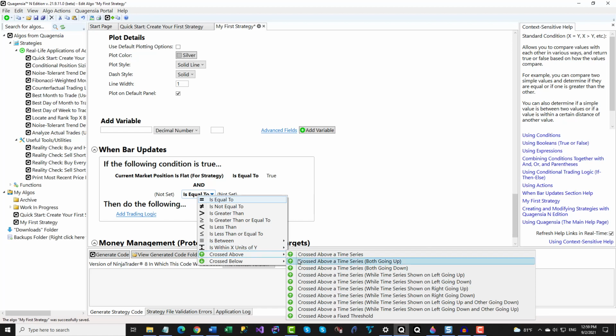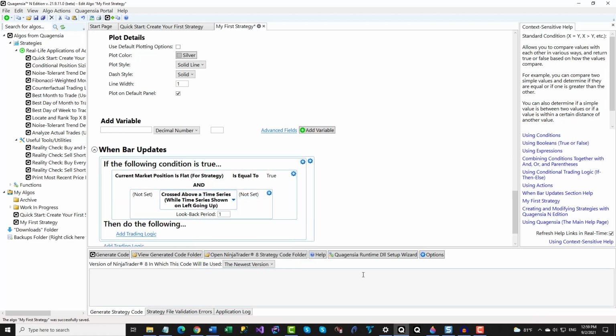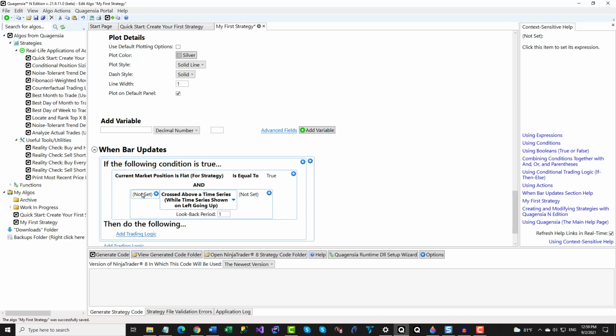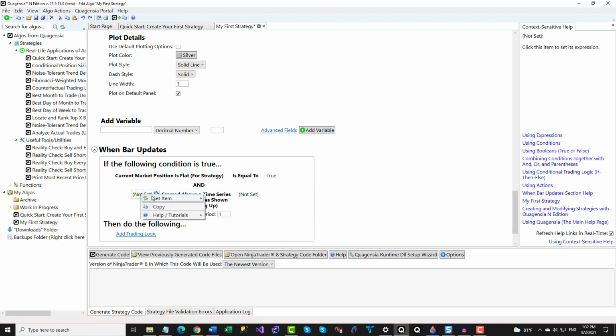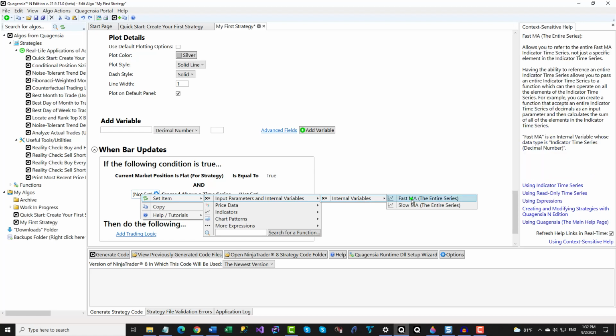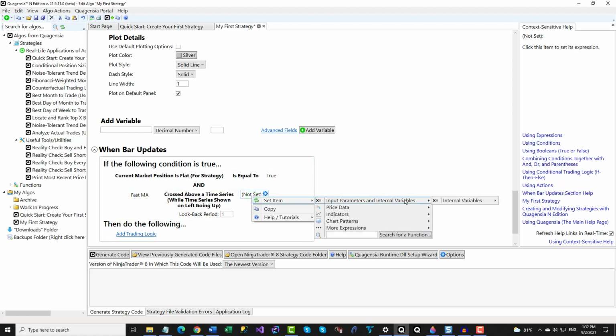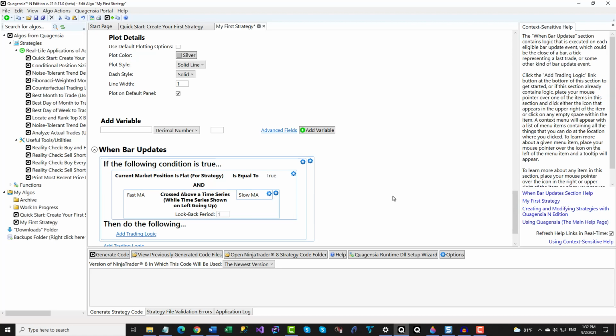Now let's set the left side to our fast MA indicator variable and the right side to our slow MA indicator variable that we defined in the internal variable section. Note the order of the three things we just did to create a condition. When creating a new condition, always start by choosing a comparison operator like we just did instead of filling in the left side or the right side of the comparison operator, because the choice for the comparison operator filters the choices in the context menus that appear when you click on the left side or the right side of it.